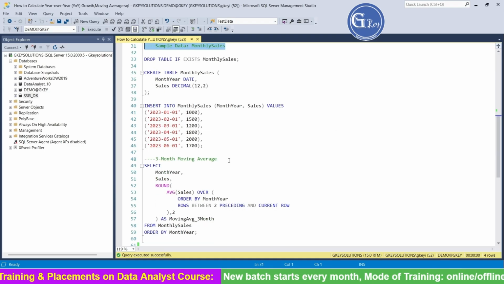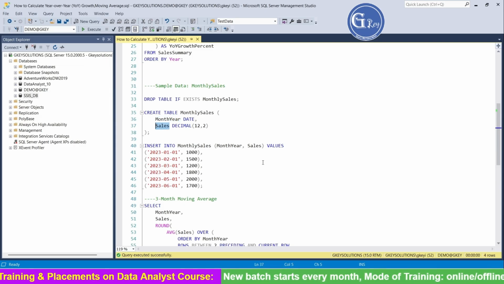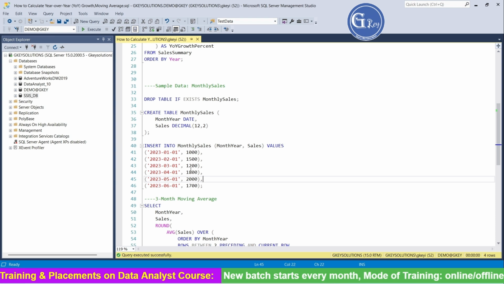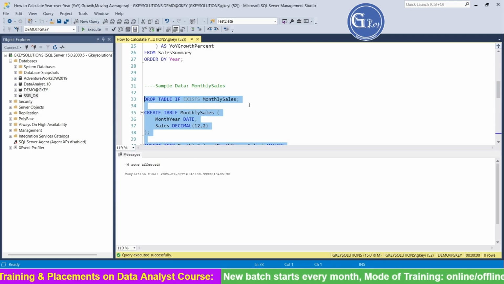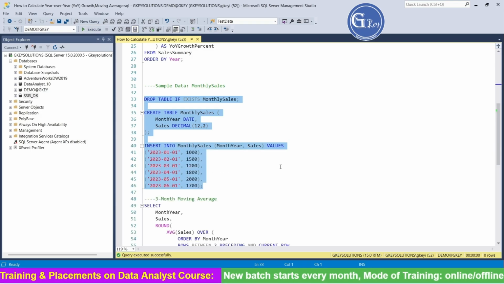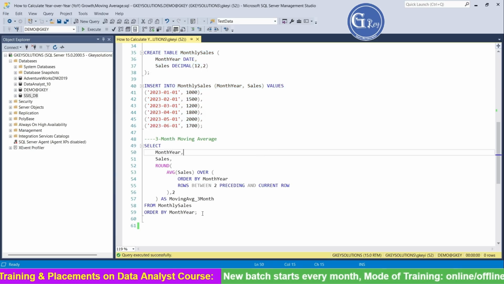Coming to the next scenario that we are going to perform, 3-month moving average. For this we are going to create a table with the data month, year and sales columns, and we are inserting around 6 rows of data for this table. The table name is monthly sales, 6 rows got affected. Let's see how this query is going to give us the output.